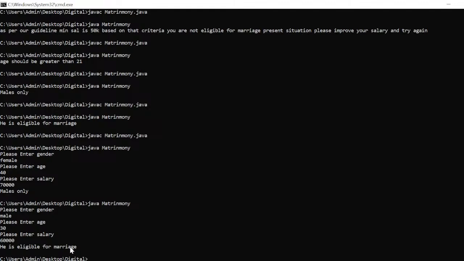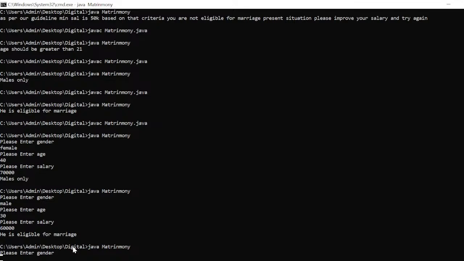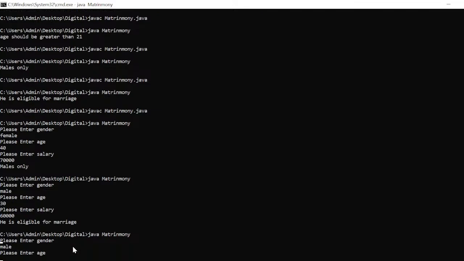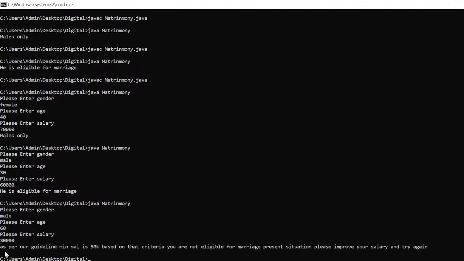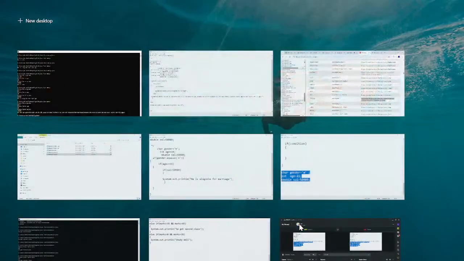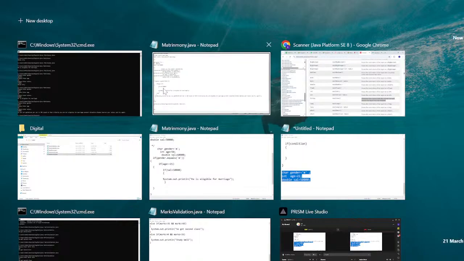See, he is eligible for the marriage. Are you guys clear with my statements? Next, java Matrimony, and I am giving male, age 60, and salary 30,000. You can see here, as per our guidelines, the salary criteria is 50K. This is the scenario. I hope everyone is clear.